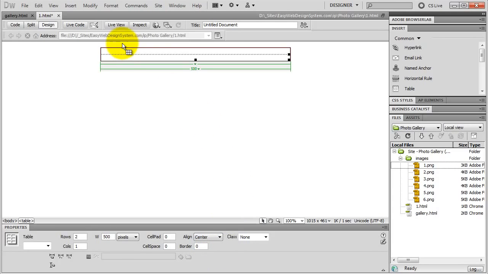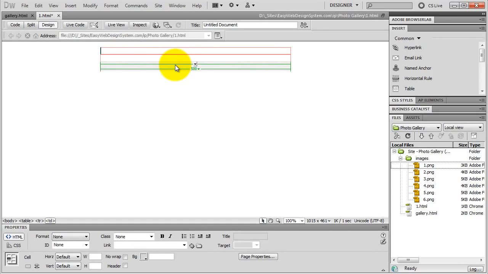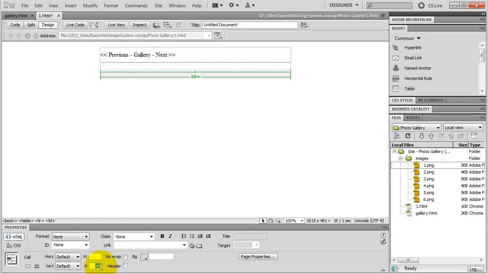And in the first row, I type in previous, gallery, and next. And this table cell will be 40 pixels tall, and I align my text center.